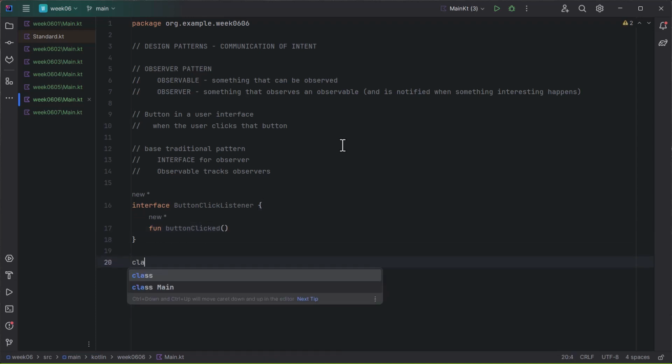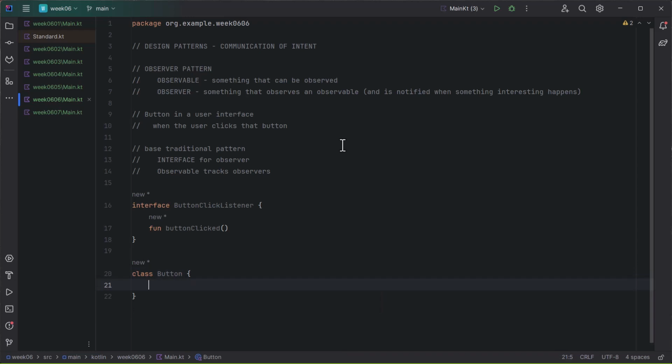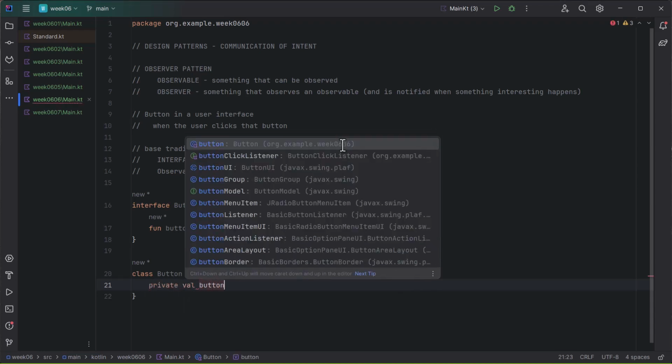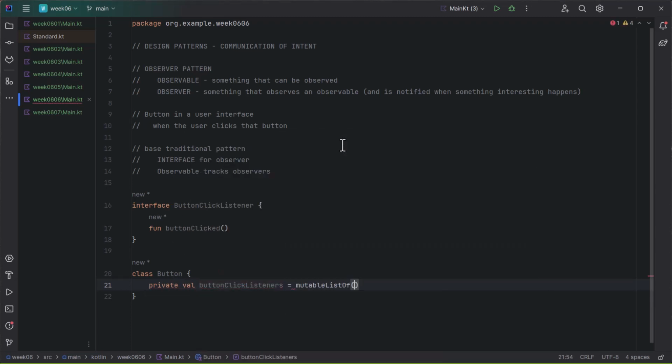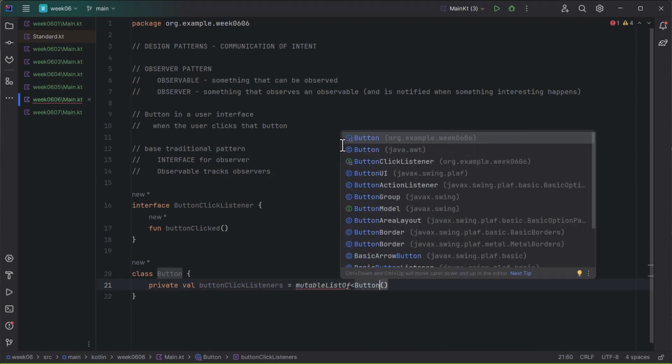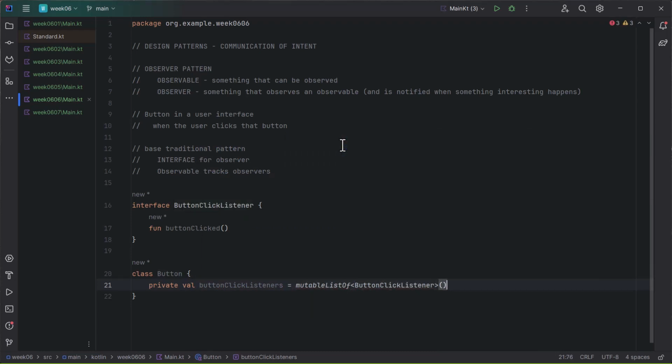Then if we have a Button class, this is going to have some way of tracking who is interested in it. So it's going to have a little list here, buttonClickListeners equals mutableListOf ButtonClickListener. So we're just going to keep track of a little list of who wants to be reported. And we're going to keep track of them in the order that they're registered. So we'll have something like a fun addButtonClickListener.